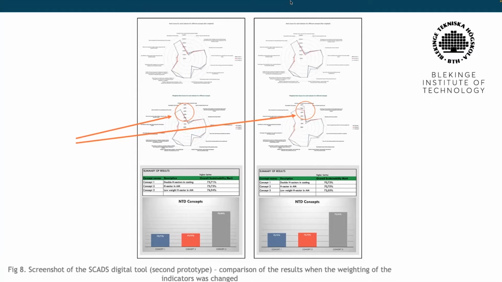But what is worth noting is that because the assumptions made are always the same, the trend will be consistent. That means the best solution in this case will always be the best solution, which is always concept 3, because they are based on the same assumptions.